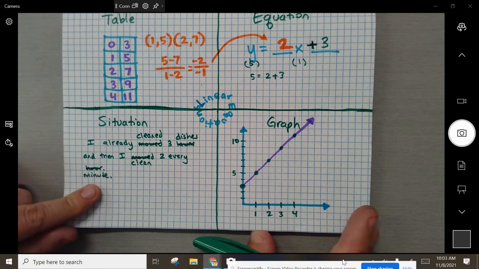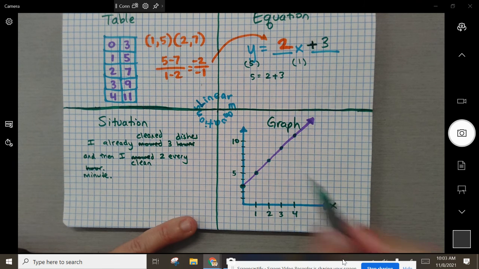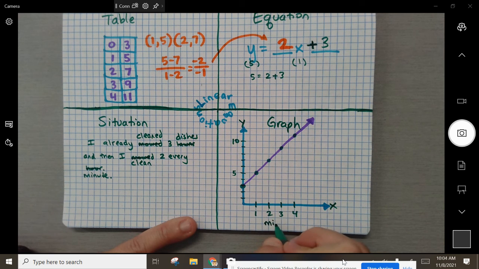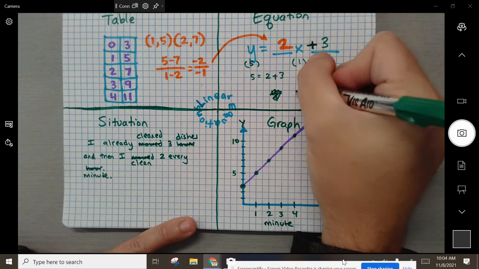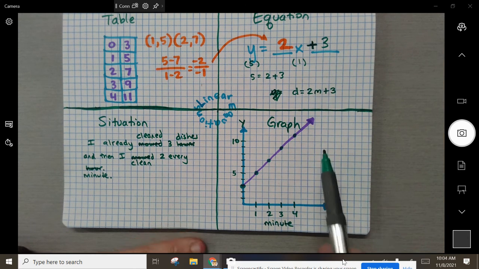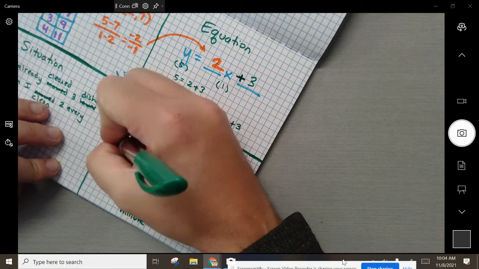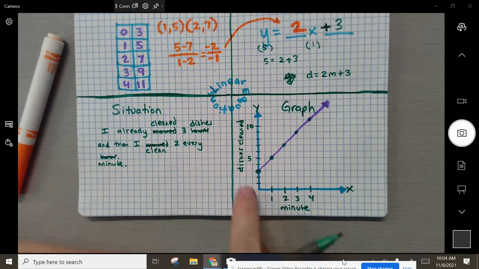Okay? So what would be the labels of my x-axis and y? All right, think about that. Think about what is the x? 2 every what? 2 every what? 2 every minute. So this equation, I could change it to dishes equal 2 every minute plus 3. So then it's minute, and then this is going to be dishes cleaned. Okay? So I have a minute here, and then dishes cleaned.